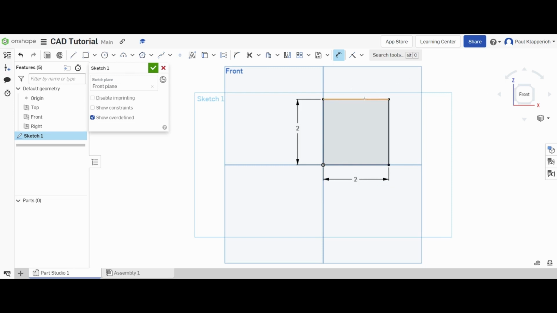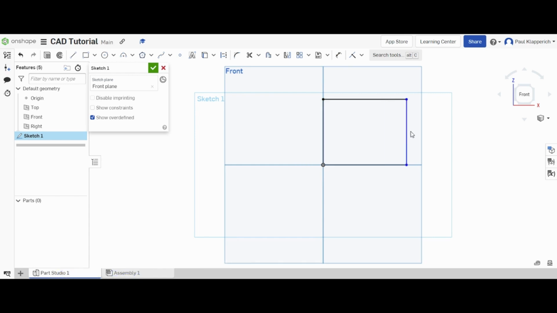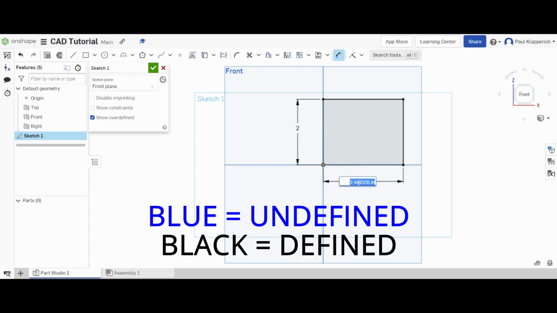And you don't need to do it for all the sides, because the computer automatically assumes that each side is at 90 degrees and these are horizontal. So there's our square. Everything's black. Hit escape to escape the dimension tool. If I delete this dimension, this side turns blue because it's not defined. I can drag this in and out. I cannot drag this one because that one is defined as 2 inches. So if it's black, it's defined. If it's blue, it's undefined.